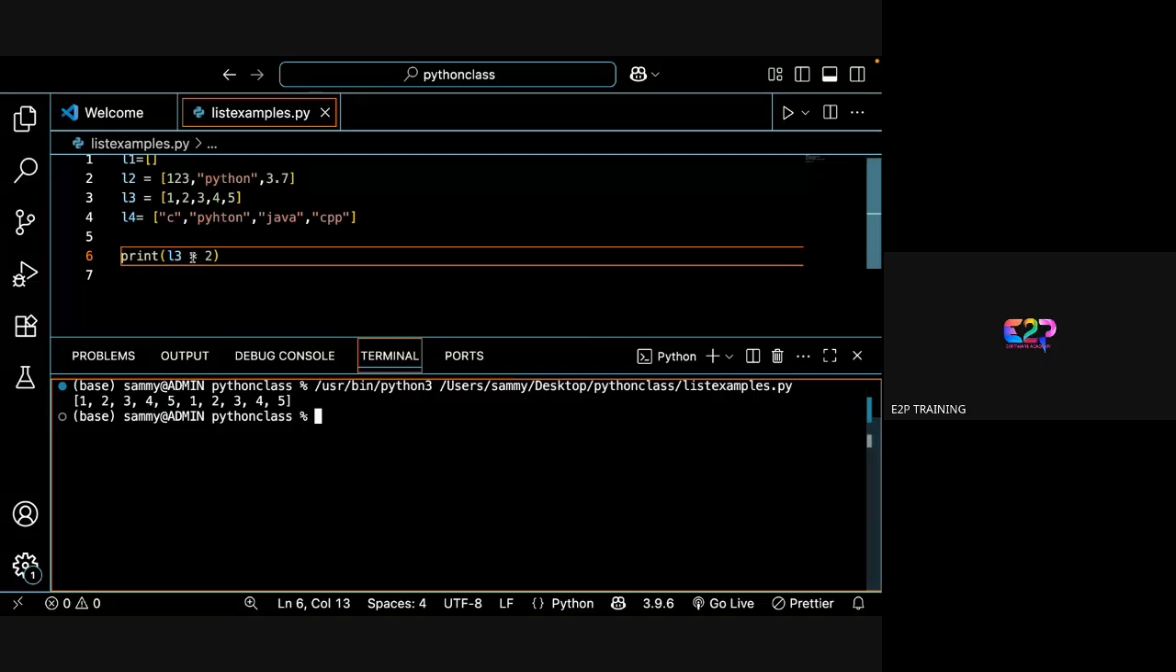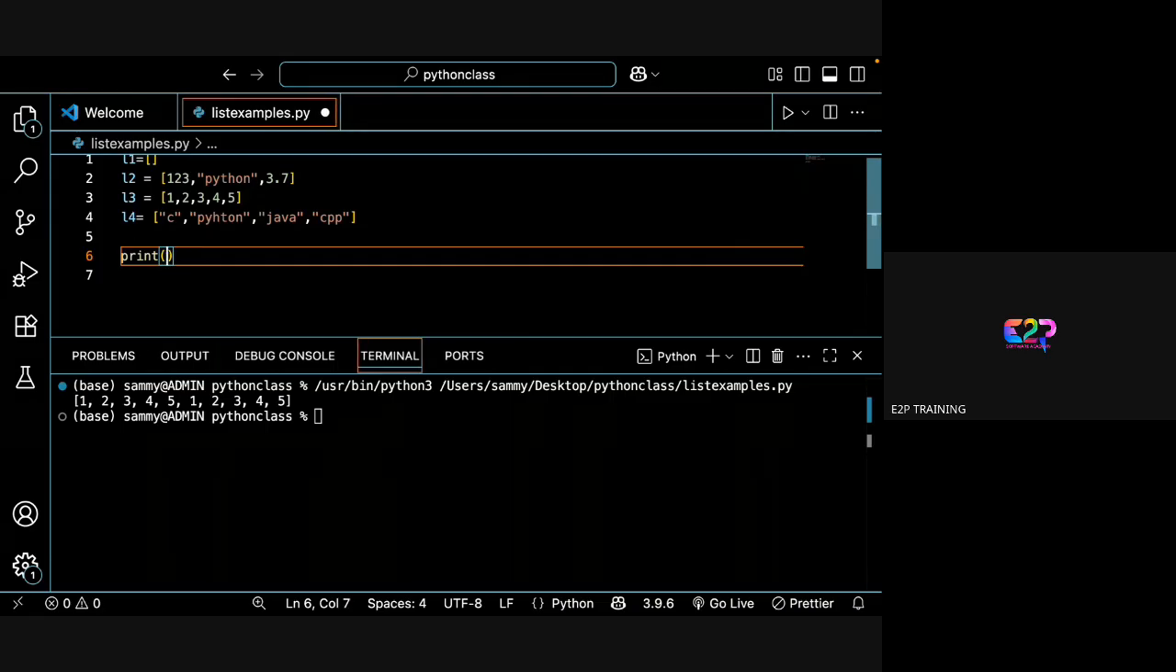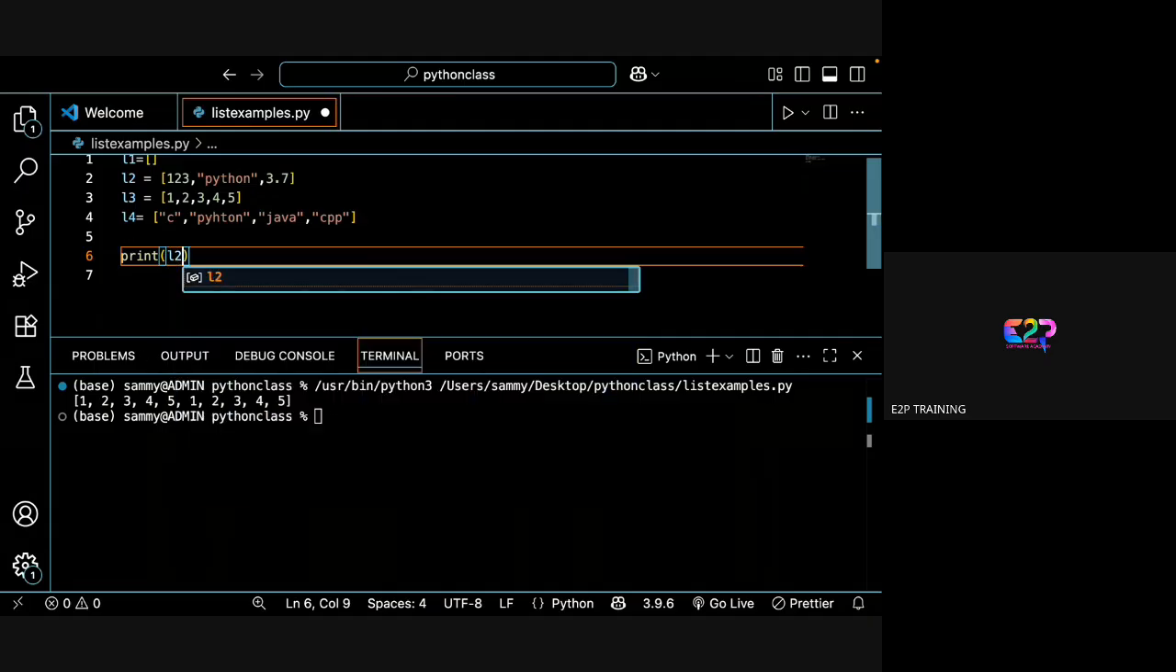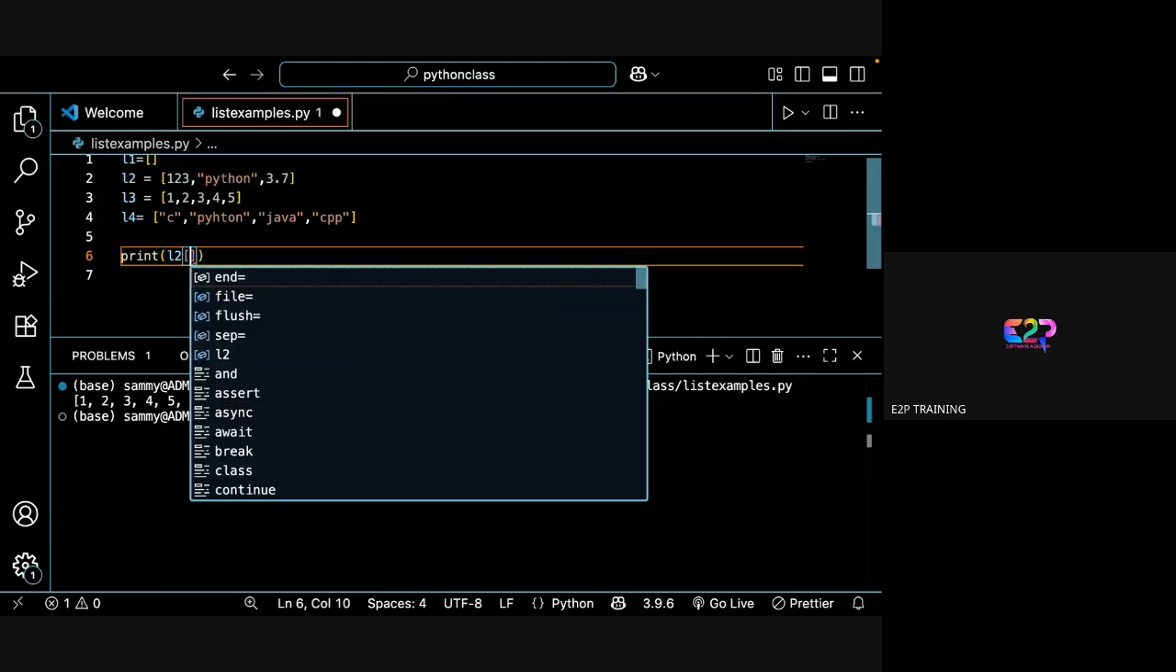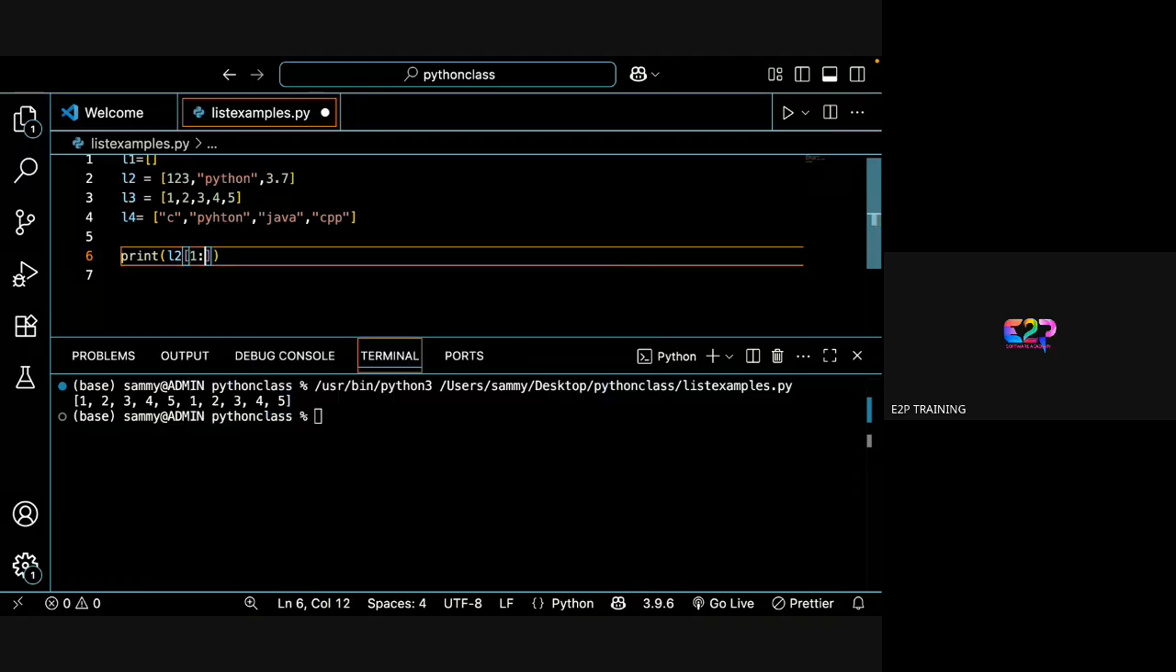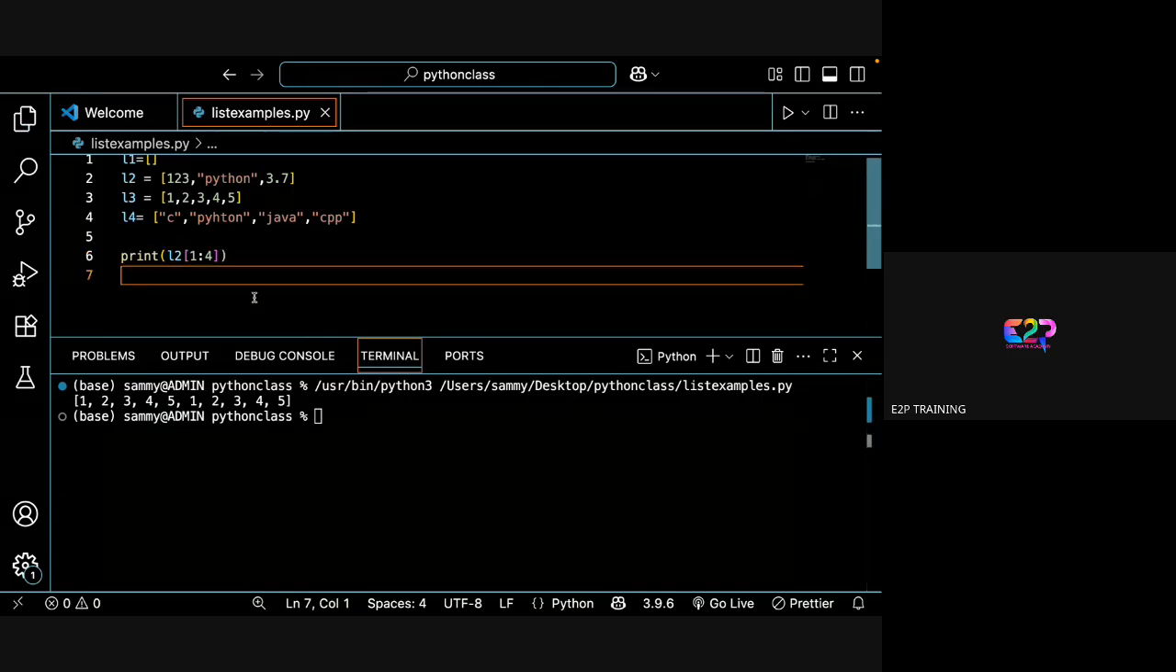Range slice operator means we can slice the total count. If I give n, it will display up to n minus 1, right? So if I say print L2 of L2 brackets 1 colon, these you have to know while you're doing the pre-processing of the data, right? So 1 colon 4. You're slicing the L2 from 1 colon n minus 1.